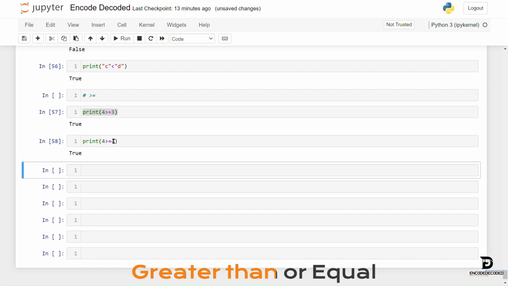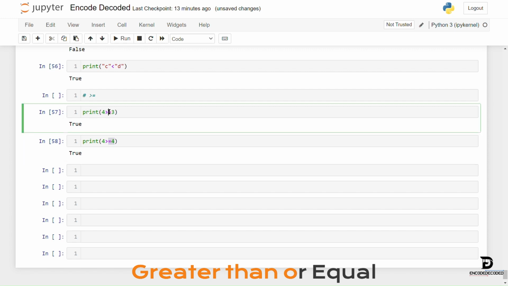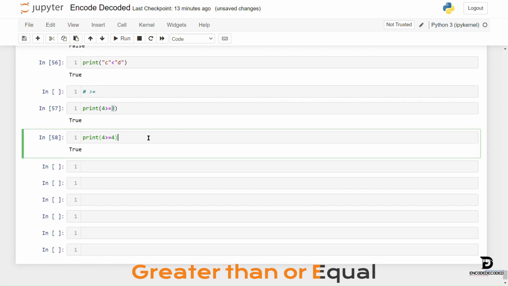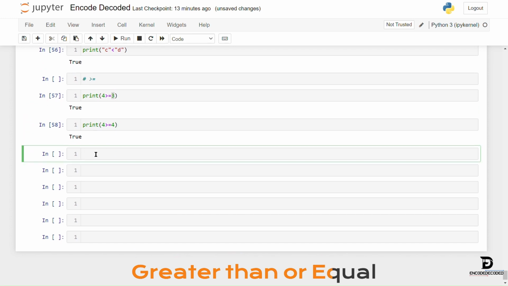Now here is another example: print 4 greater than or equal to 4. 4 greater than 4 is false, but 4 equal to 4 is true. Here we get the result as true. Similarly, we can check the strings also by using the greater than or equal to operator.